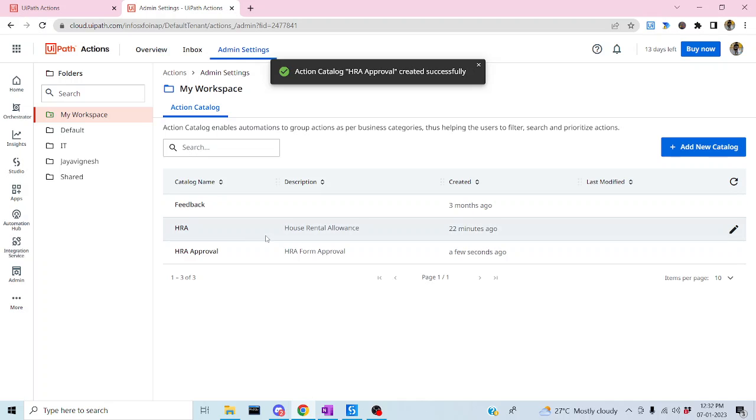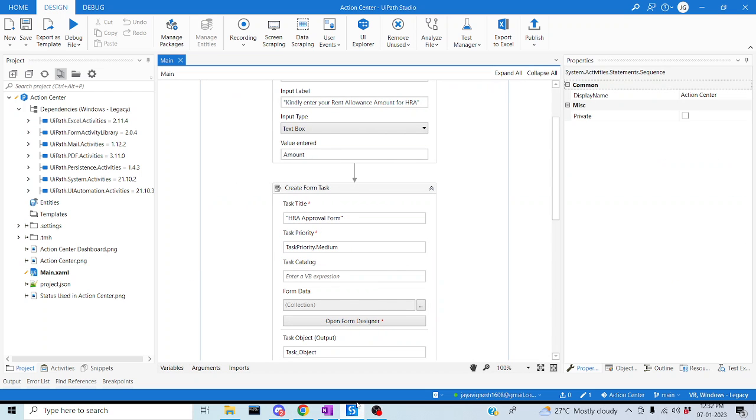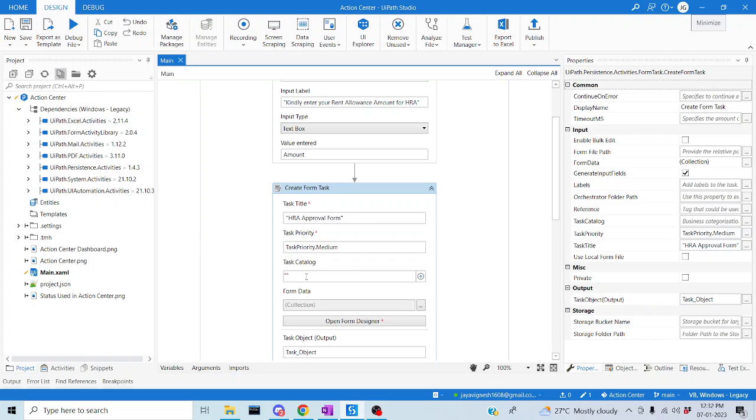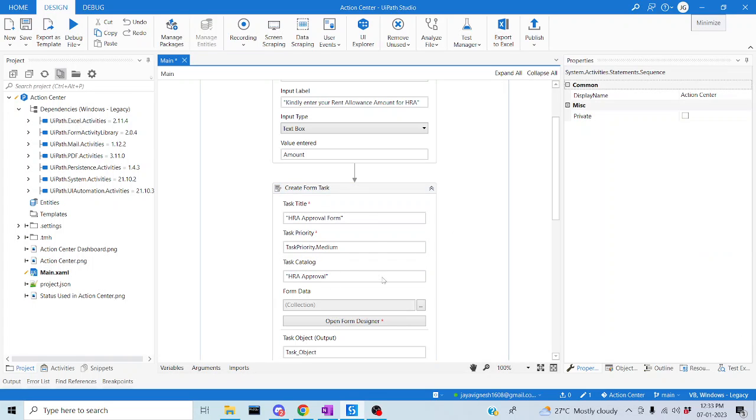Since you have copied the name, just go to UiPath Studio now and paste your action catalog name over here. So when the task is created, what will happen? During the task creation, your action catalog will be placed over there. Let me try to save and run this.